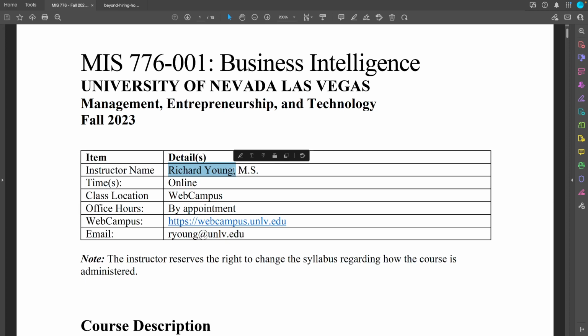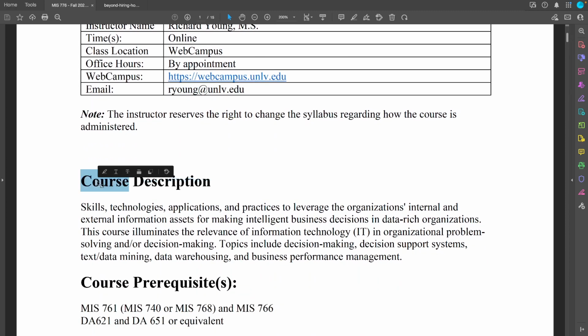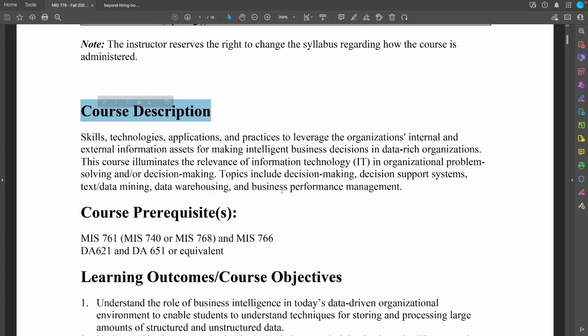I'll give you my cell phone. You can text me, just be business professional, 8 to 5. If you text me later than that, I won't respond until the next day. My email is super simple: ryoung, not Richard Young, just ryoung at UNLV. You can't get it wrong. R-Y-O-U-N-G at UNLV, or you can contact me on Web Campus. Either method works. The course description, I'm not going to read that, but the course prerequisites.